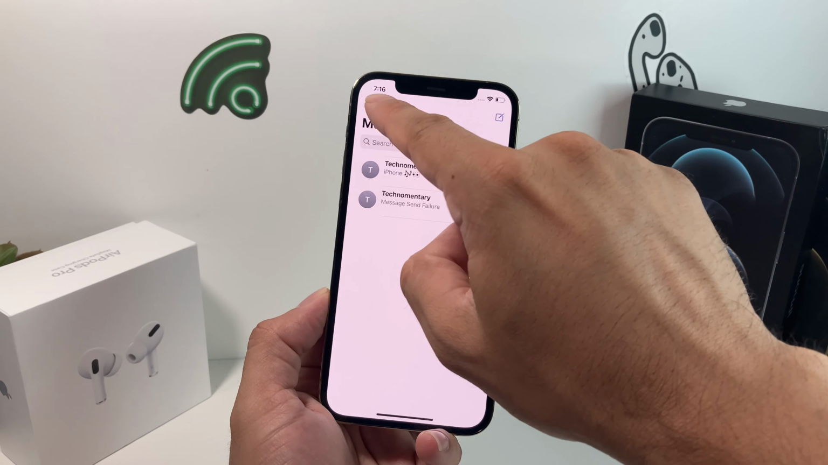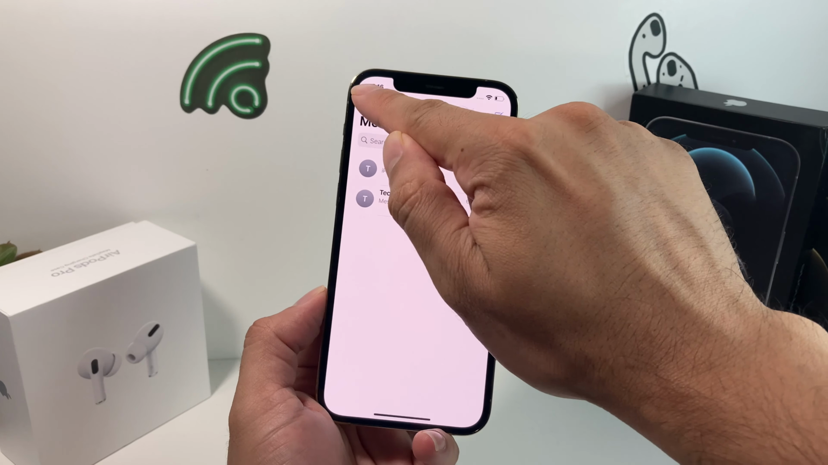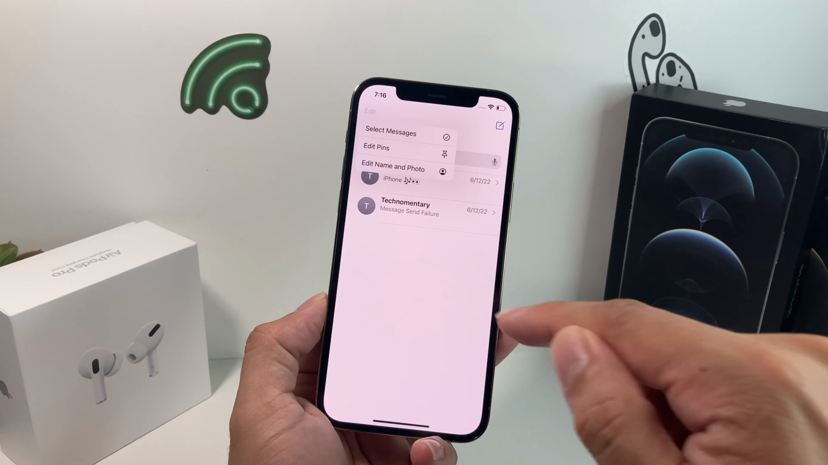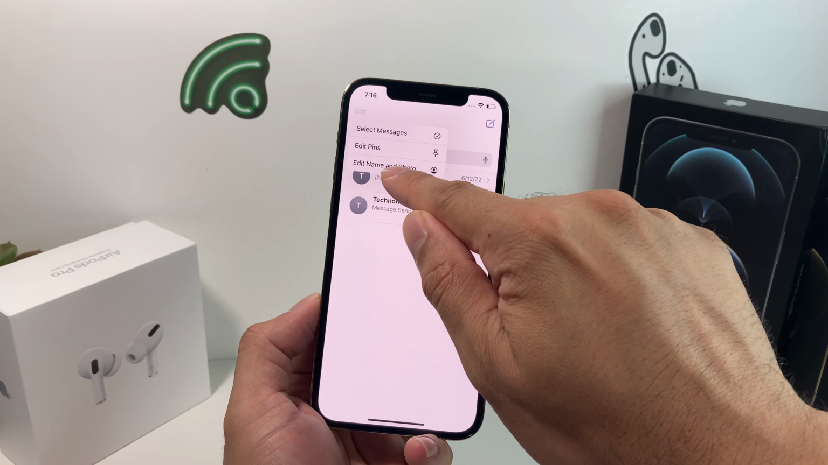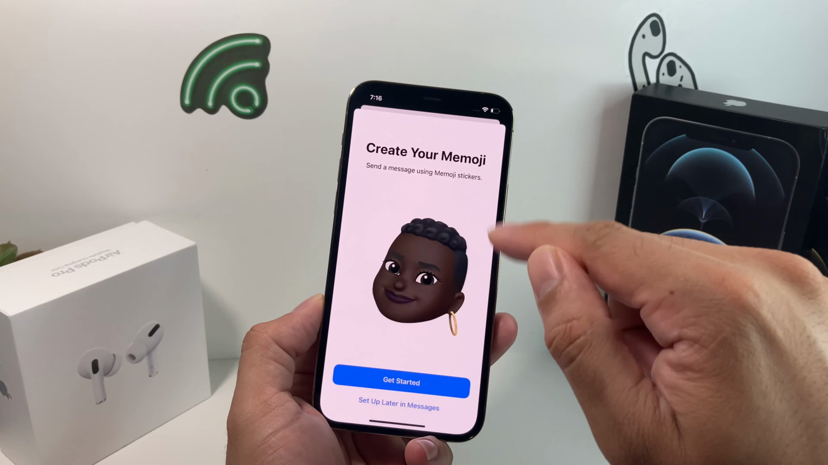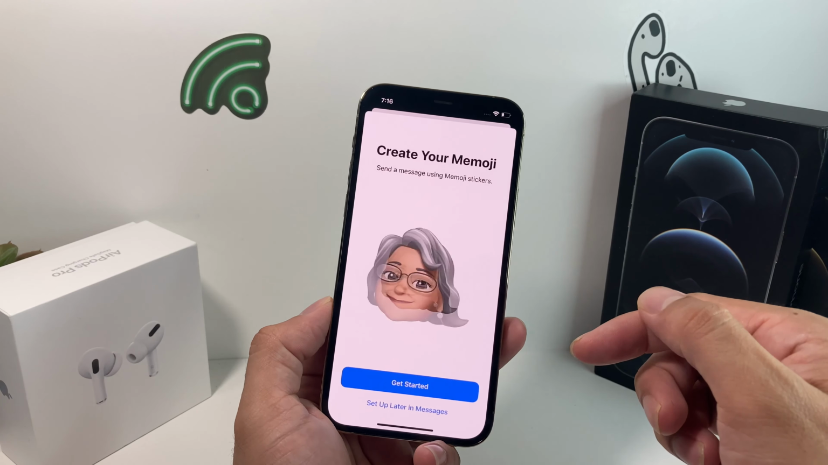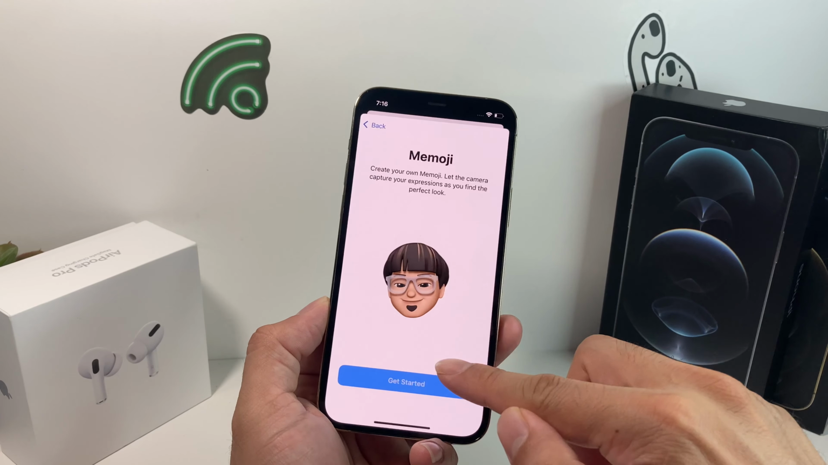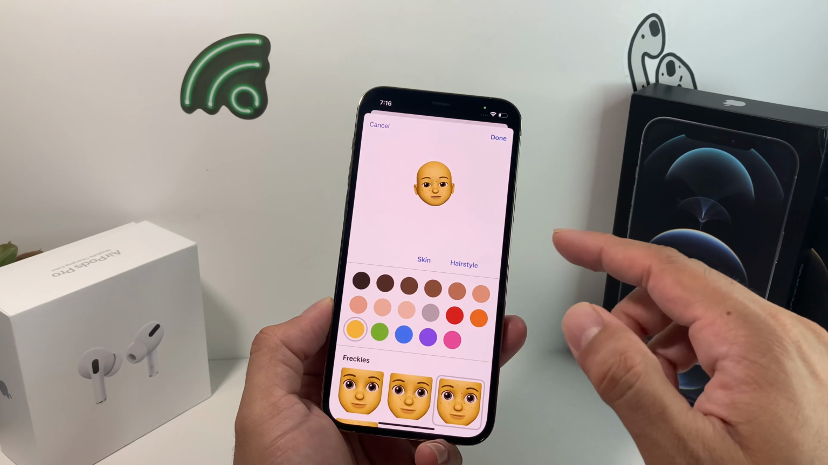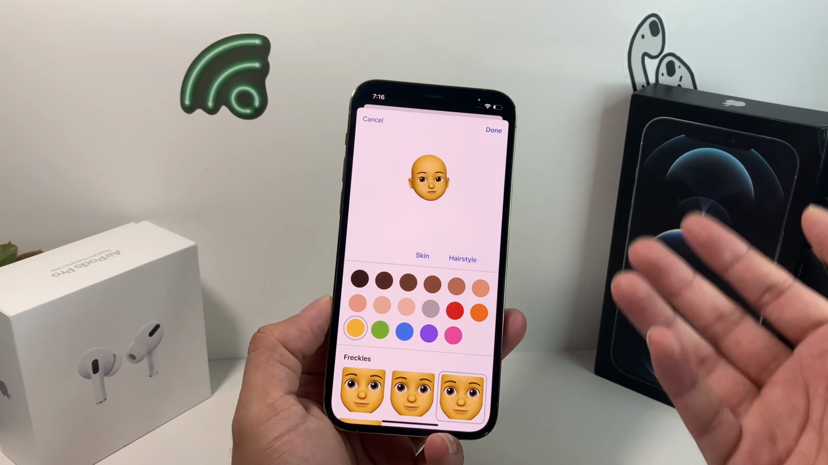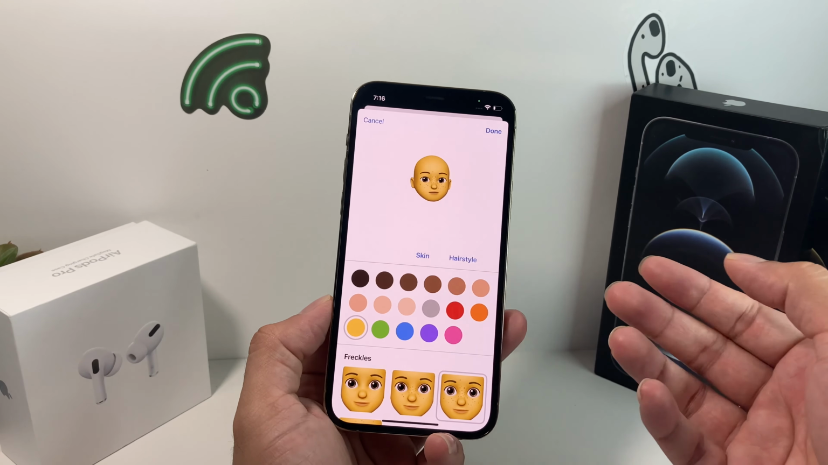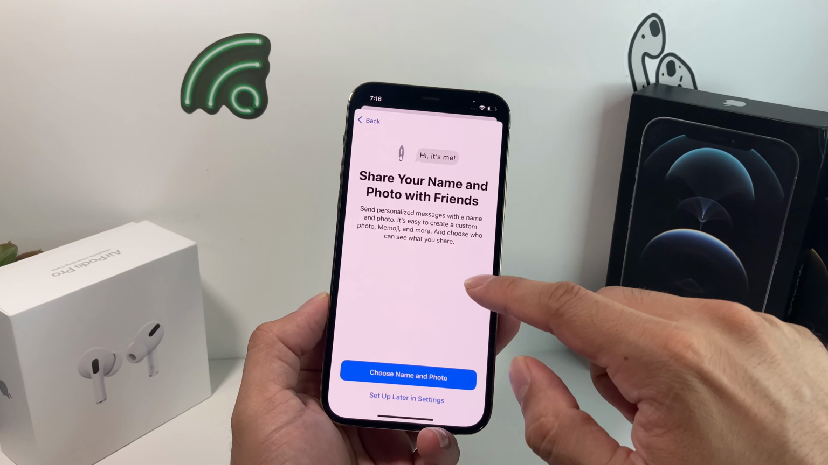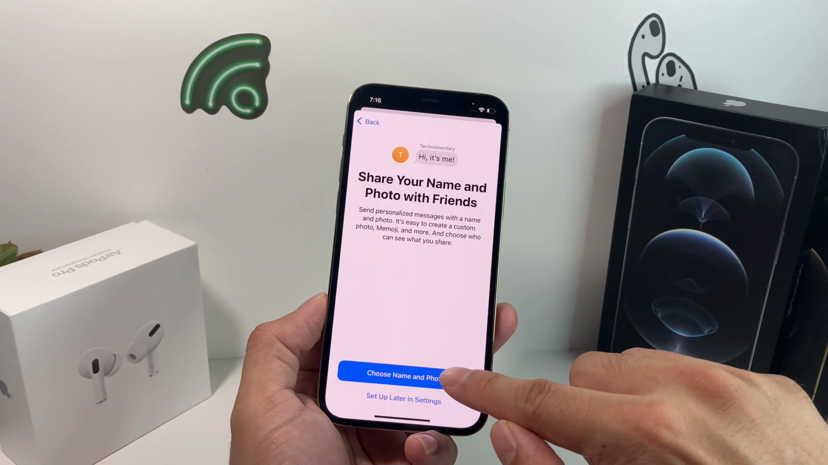First thing is, notice there's an edit button here that you can simply click on. Once you click on that, you get some options, and one option that I really like is the ability to edit a name and photo. If you click on that, you can create a Memoji, which you can get started on here, and create a cool Memoji based on your facial features. Then you can hit done, customize it the way you want, and choose a name and photo here.